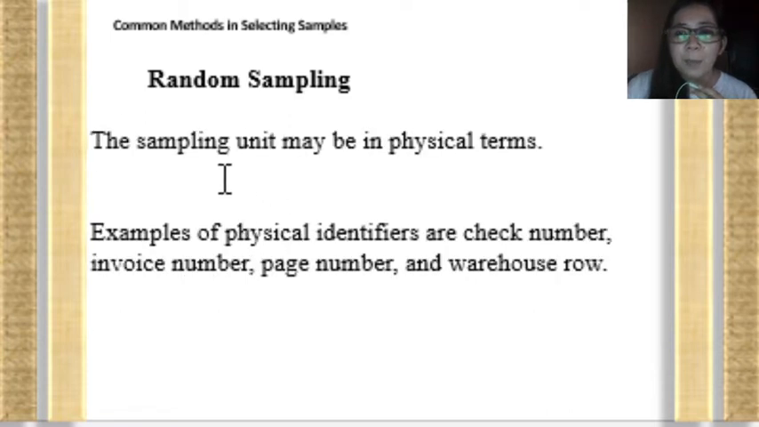Under the sampling unit, this may be in physical terms. For example, check number, invoice number, page number, and warehouse row. So this is the sampling unit where the sample can be taken from the population of the class of transactions or account balance.